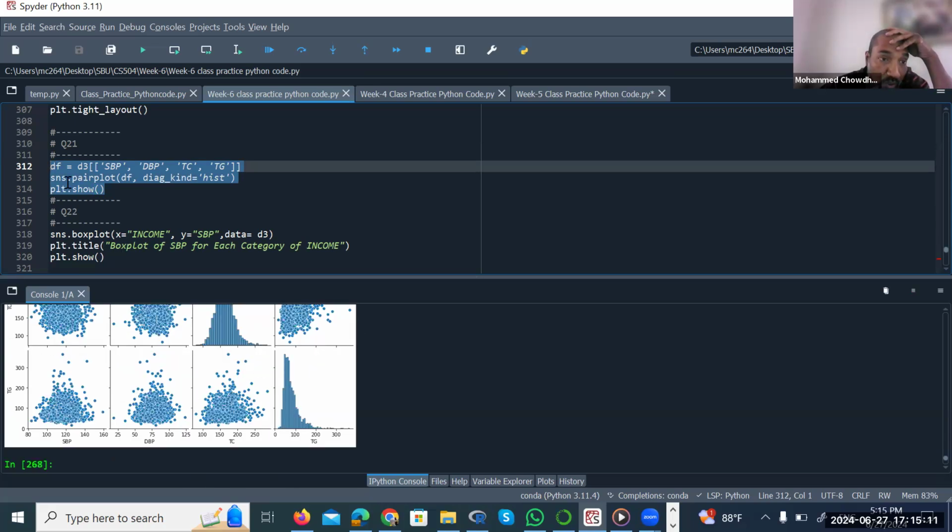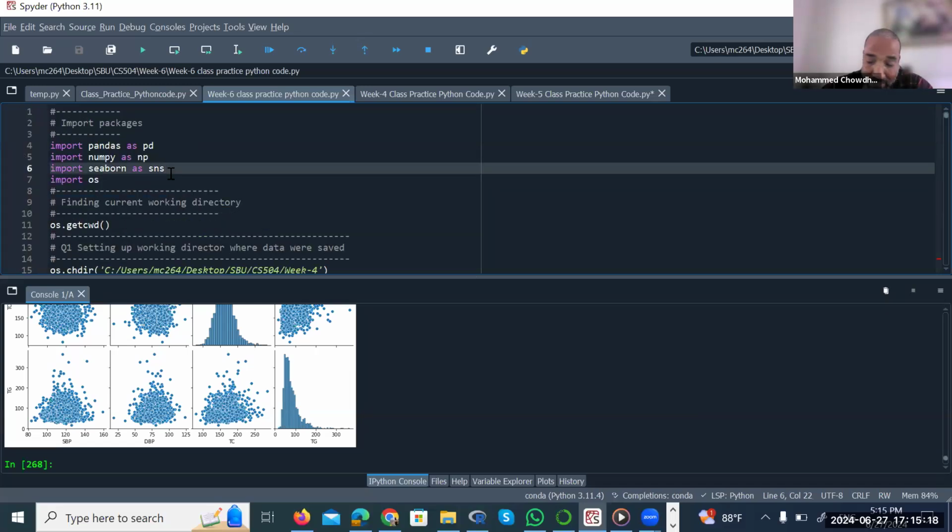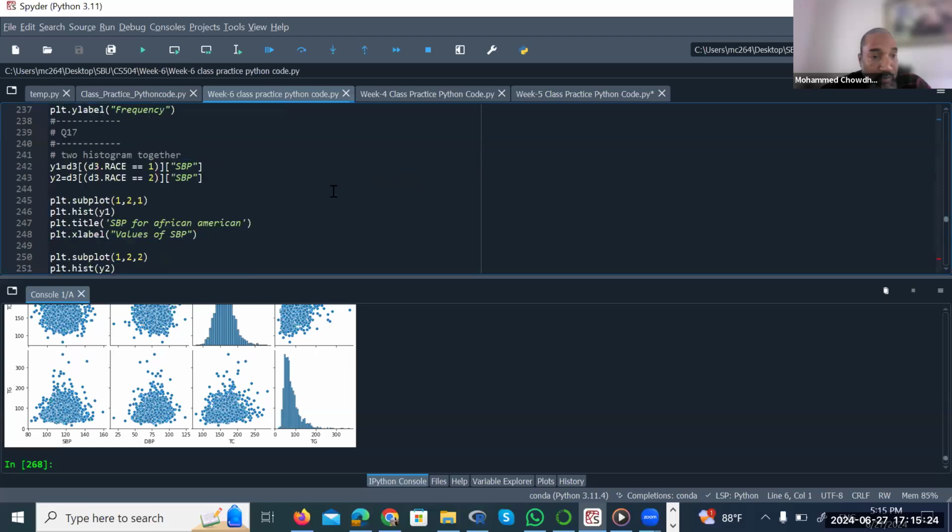So in order to run this, you have to import SNS. Here is your SNS, this package. Without this package, the pairwise plot will not run.